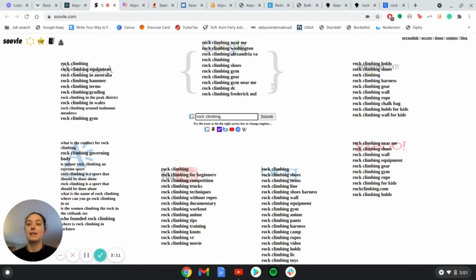Soolve is very similar to the Keyword Guru tool in that it searches not only Google, but other websites as well, Wikipedia here, YouTube, Bing, etc. And I just typed in rock climbing, and immediately the tool gives me some ideas based on the search engine of other keywords that I could be thinking about and using.